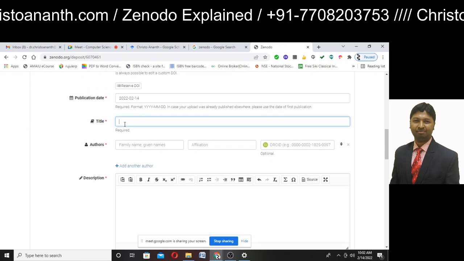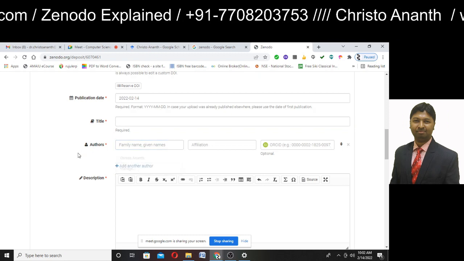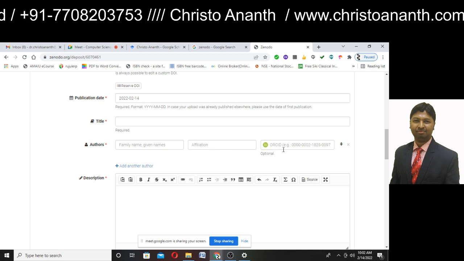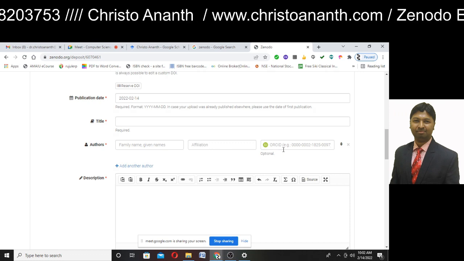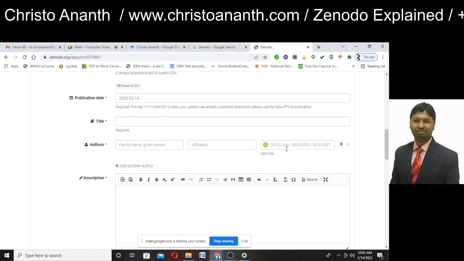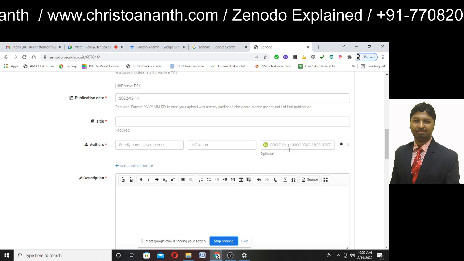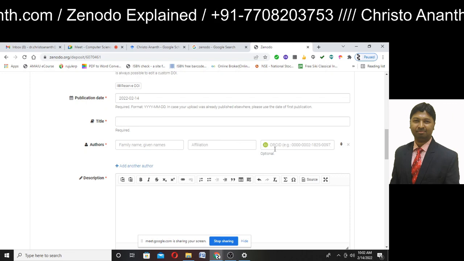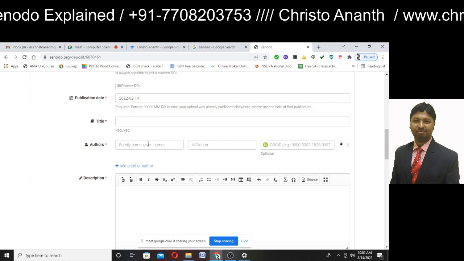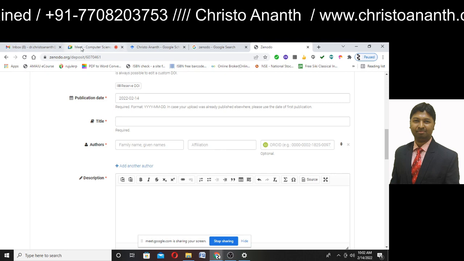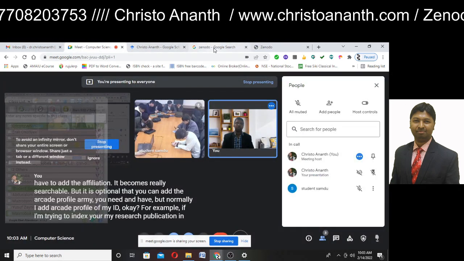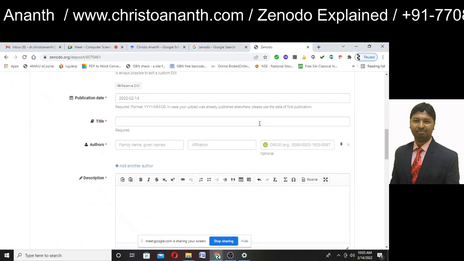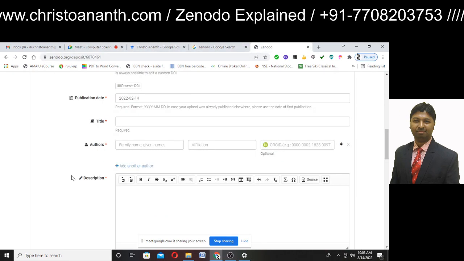And similarly, the correct title, the correct authors. But in the case of authors, you have to add the affiliation and the archive profile. Only then does it become really searchable. But it is optional to add the archive profile. Normally I add the archive profile of my ID. For example, if I am trying to index my research publication in Zenodo, I add my own archive, but for others I need not add it.